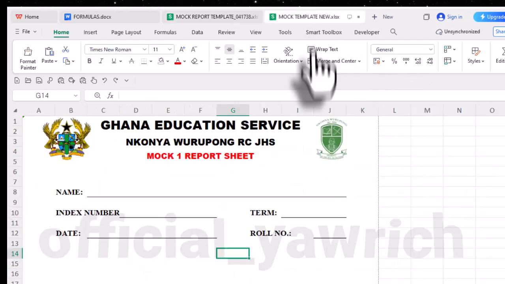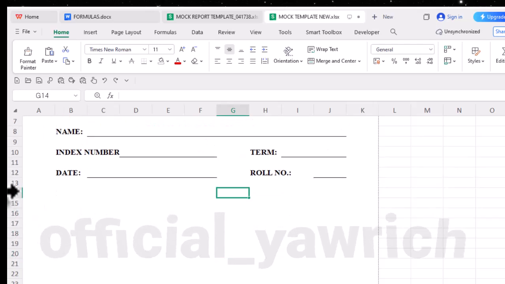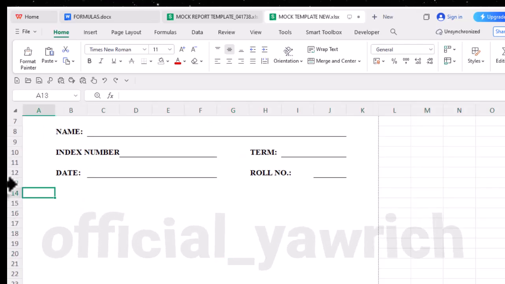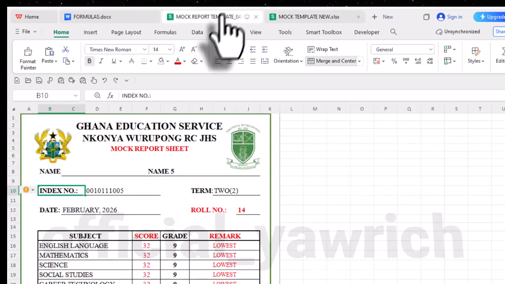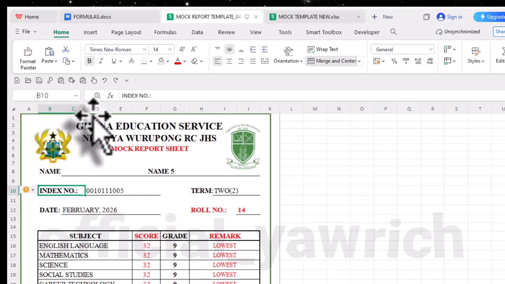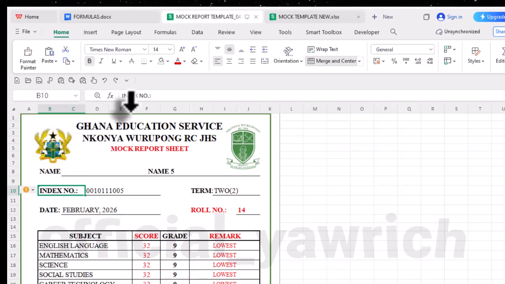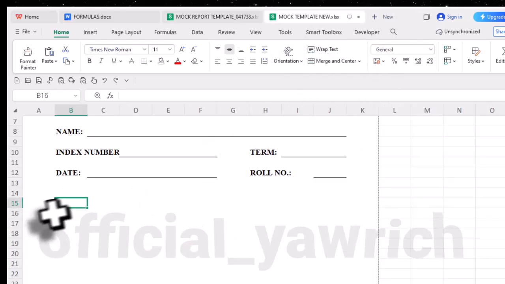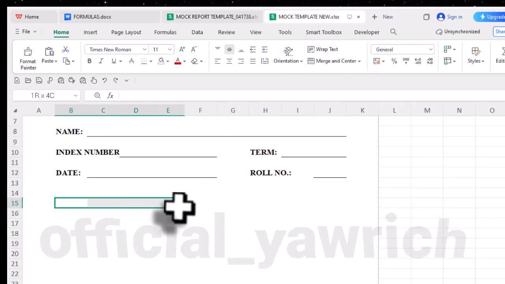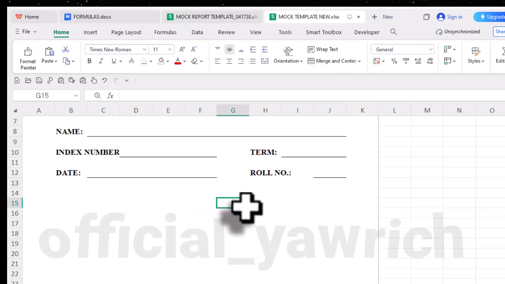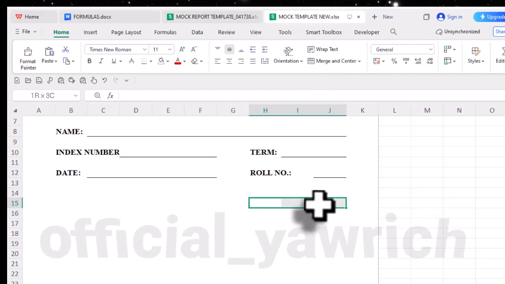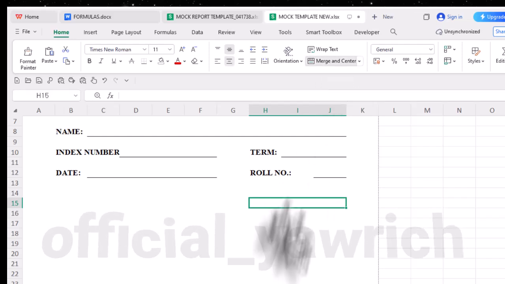For that one, we leave 2 columns here. Nothing on 13, 14, so 15 to the same thing. So here the subjects, let's see. I use B, C, D, E. So 1, 2, 3, 4. Merge. Then 1, 2, 3, 4. Merge. This one will be the same thing here. So 1, 2, 3, then merge.